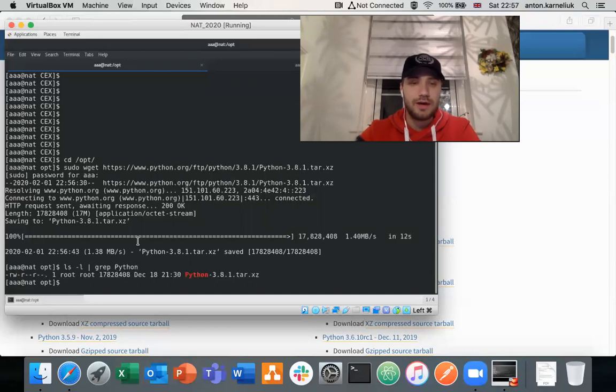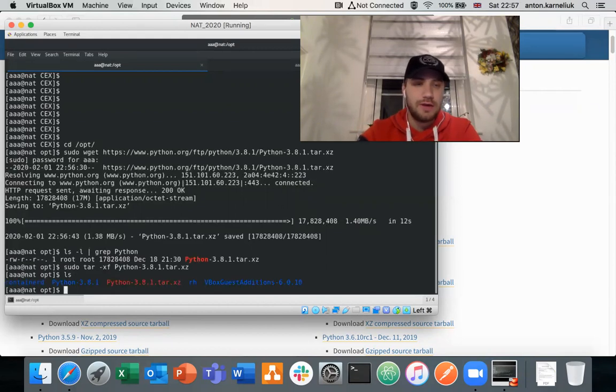unpack it using tar. To do this, as we are in the /opt folder, we need to use sudo commands all the time. To extract the files from the archive, we use tar, which is the built-in archiver in Linux. So we make the following command: sudo tar -xf, and then we provide the name of the file. So it starts getting unpacked. Now we can verify that we have a folder having the same name as the archive we downloaded.